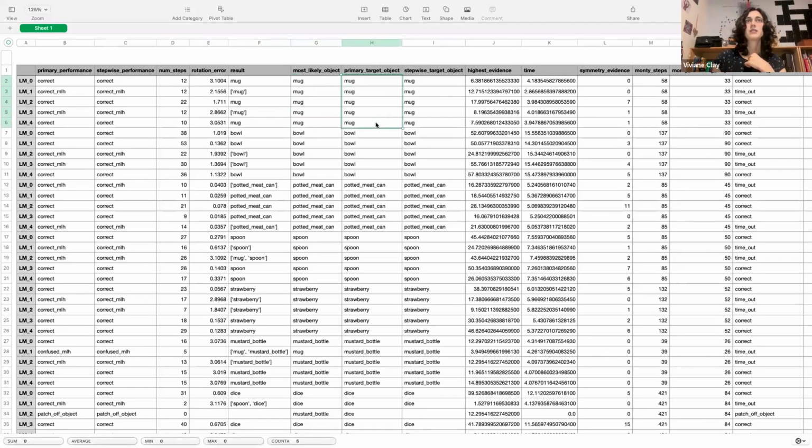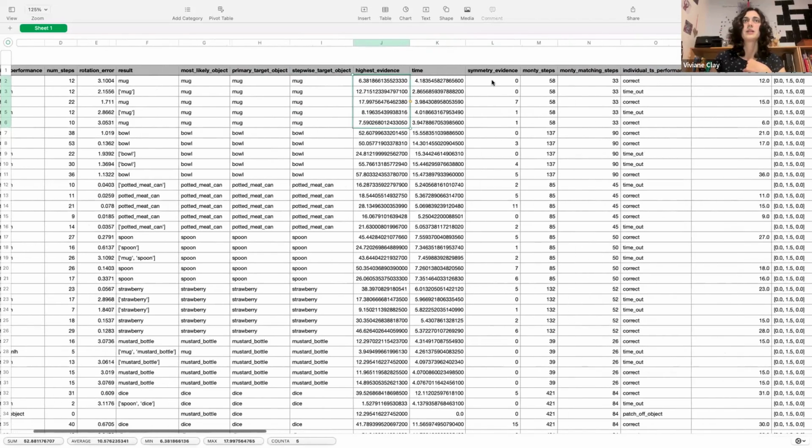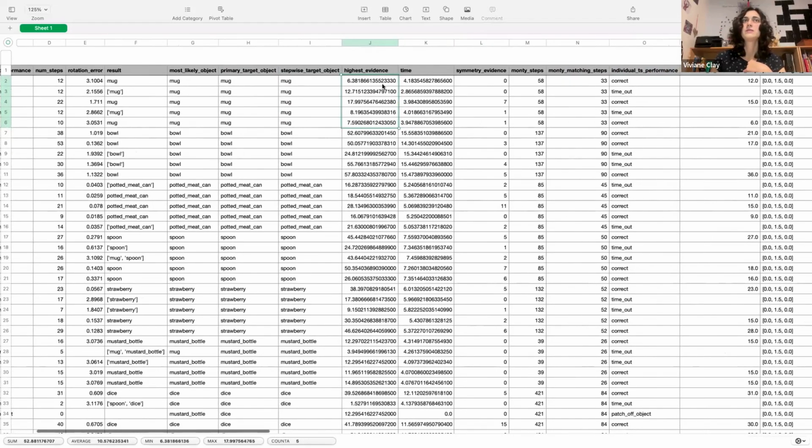Primary target object. So we have primary target object and stepwise target object. This is basically a distinction that's useful for environments where we have multiple objects in the environment. So primary target would be the object that we start on. And then we might be moving on to other objects. So that's the stepwise target object, the object that we were on when the episode ended. Okay, and then highest evidence, that's the highest evidence for each of these.